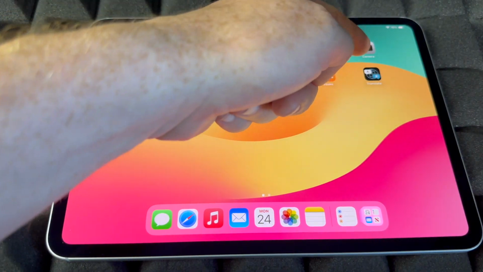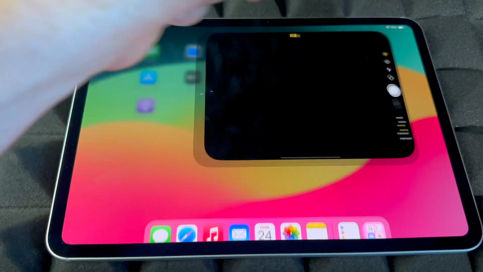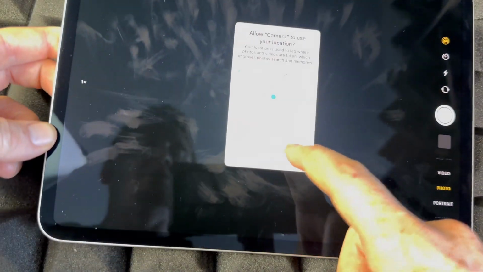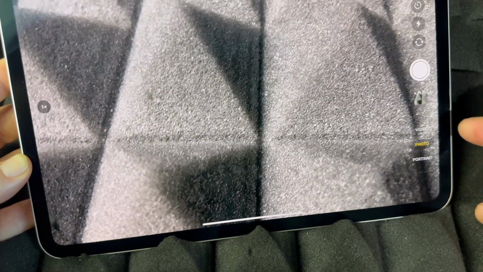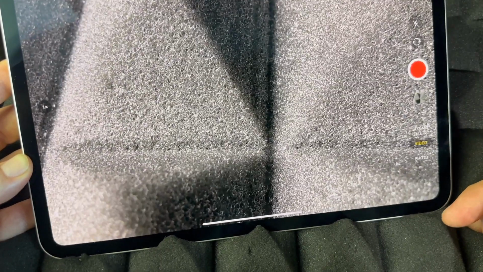Other than that, we have our camera on top of here. It's pretty basic. If you open it up, we can just touch on allow. And take any pictures, just tap here in the middle. And there you go. That's the real basics. Video, you guys can change it to video on the left hand side.